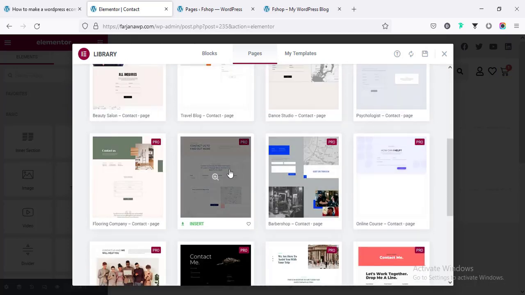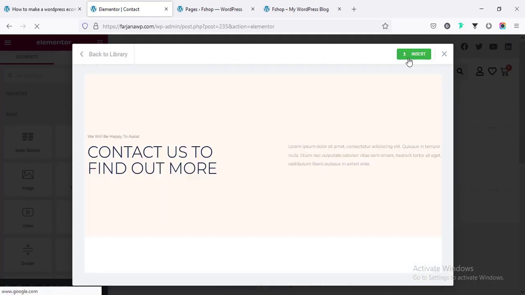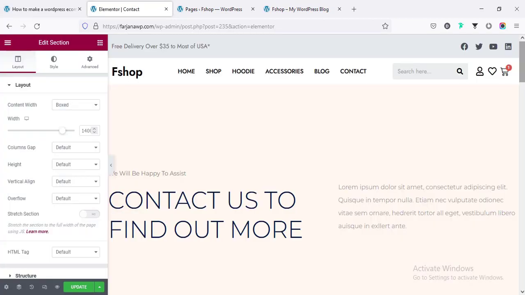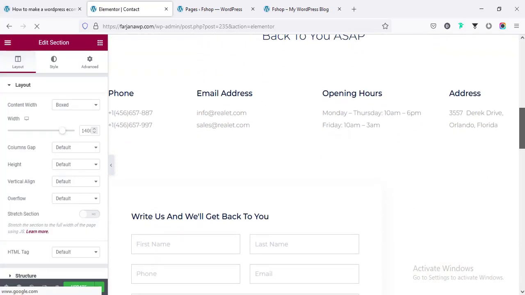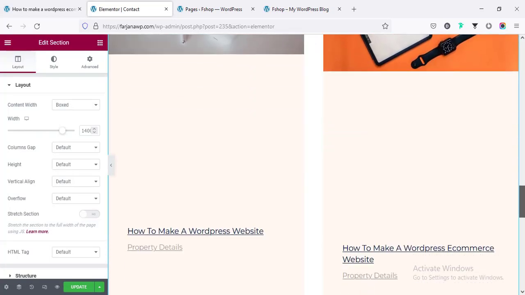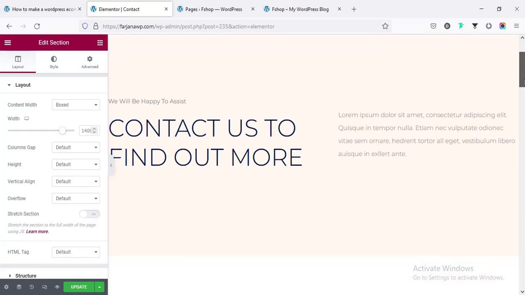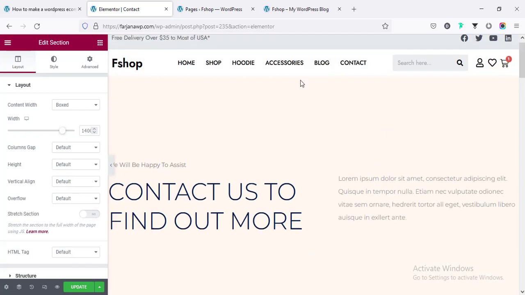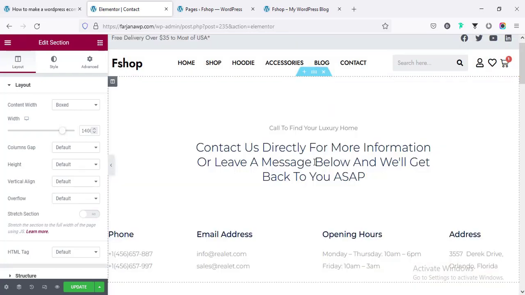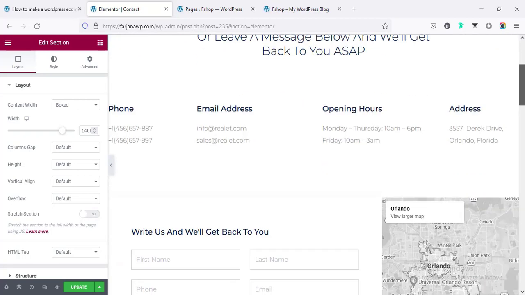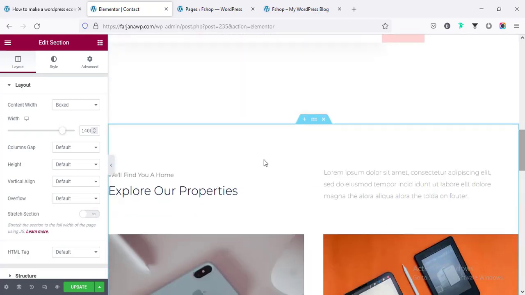I'm going to insert this one, going to insert, and here we can use some sections, and also we can remove what we don't need here. For example, for the top section I don't need this section, I'm going to delete, and we can keep this section also, then closing it.